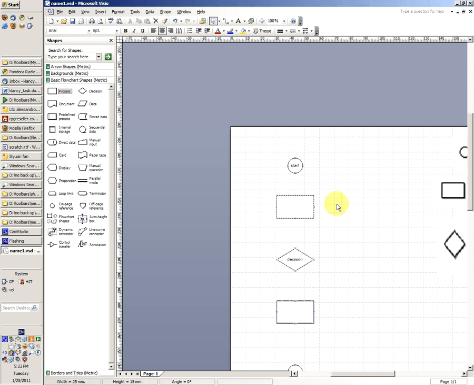And everything should start with a process. So every chart starts with a little circle and then goes straight to our process. We'll call this process 1, process 2.